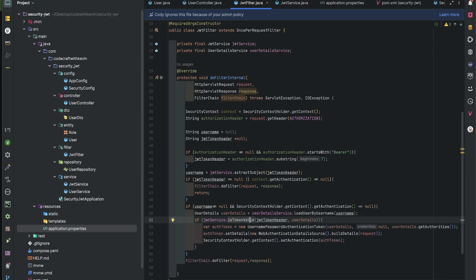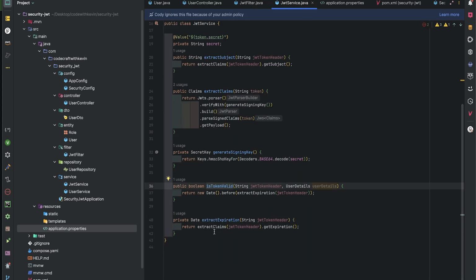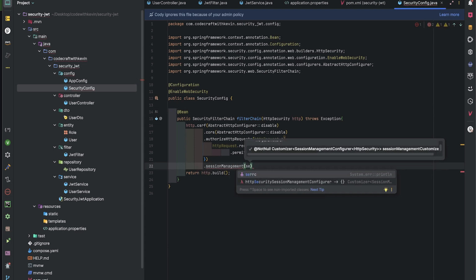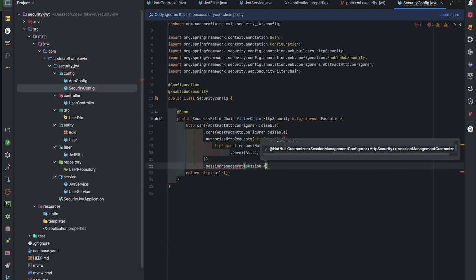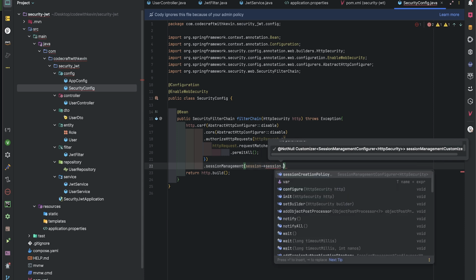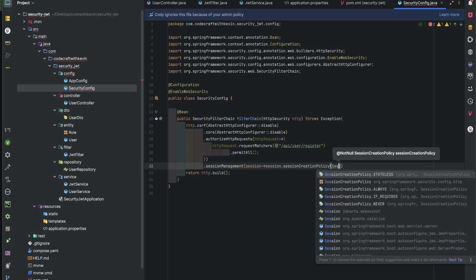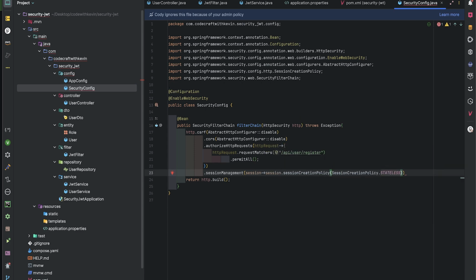That method is done. Now what we need to do next is the security config. Inside our security config, we need to add the session management. Call it sessions, dot session create policy. The policy I'm going to call session. I'm going to make it a stateless policy.